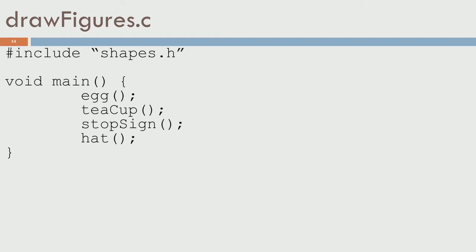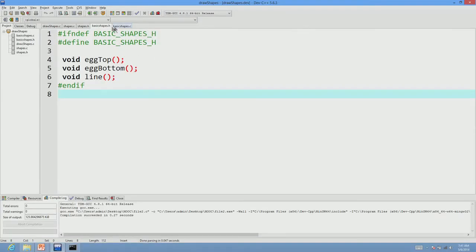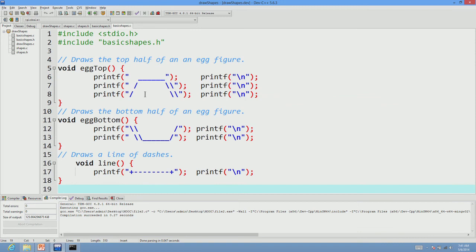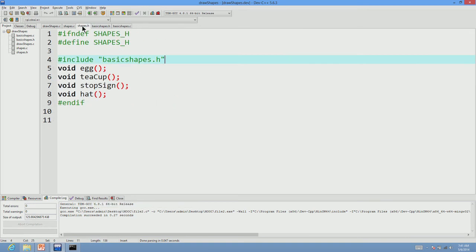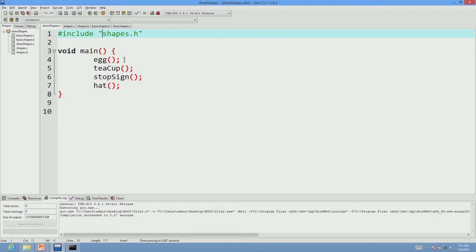Finally, the topmost thing I am going to call drawfigures.c. Drawfigures needs shapes.h, and so now egg, teacup, stop sign, hat are all provided by shapes.c. Shapes.c in turn depends on basic shapes.c. So, this is the overall structure. We have 5 files, drawfigures, basic shapes.h and c, shapes h and c. So, I have already written this here. So, you can see basic shapes.h which has the declarations, basic shapes.c which has the description, shapes.h which has the declarations, shapes.c which has the description, and draw shapes.c which has the description for the main program.